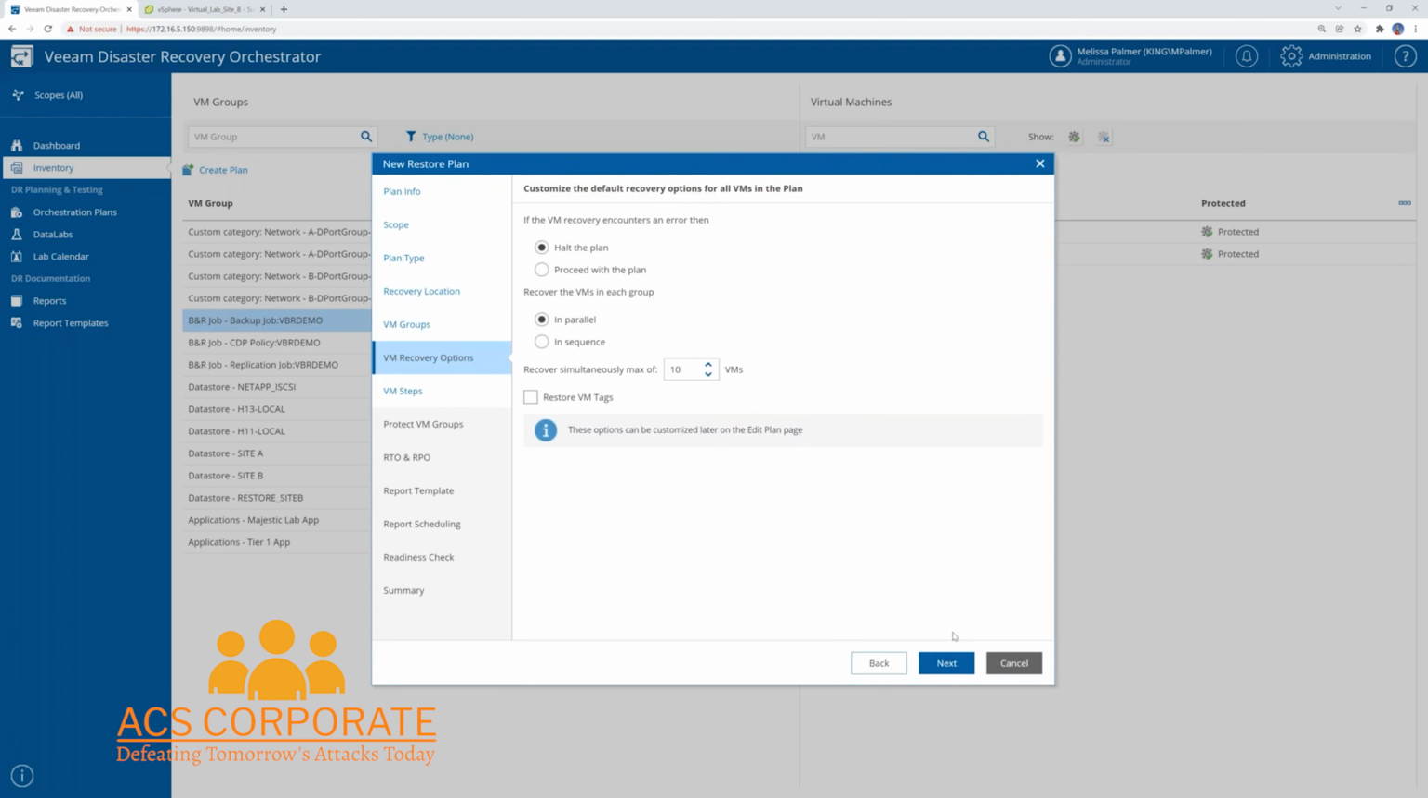So if something happens in my environment for any reason, if a step fails, do I want to halt the plan, manually intervene somehow, and then continue the plan or retry that failed step? Or do I just want Orchestrator to keep on going through that whole plan? Can we recover the VMs simultaneously or in sequence? Up to us, but we can do it in parallel or in a specific startup order, which is really simple to set.